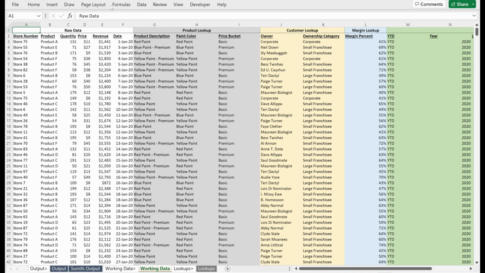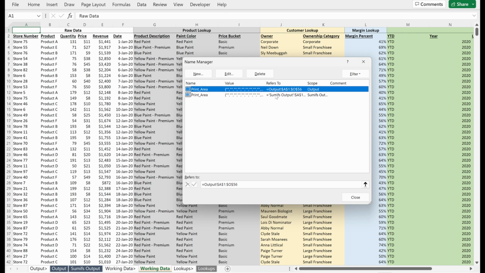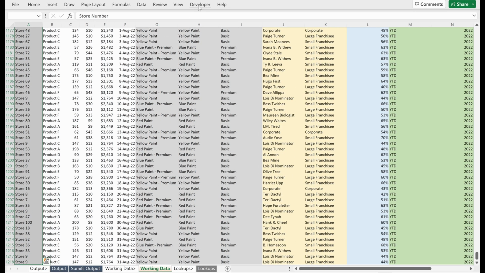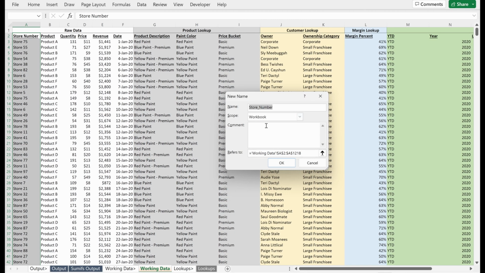What are named ranges? If you go into Formulas, Name Manager, you can see all the different named ranges in your sheet. The only thing I have right now is a print area, but let's say I wanted to define store number as a named range. I could go in, I could say Formulas, Define Name, and it would say store number is equal to this column.